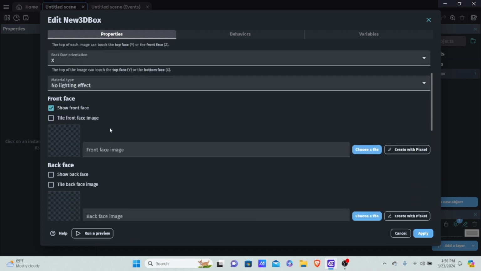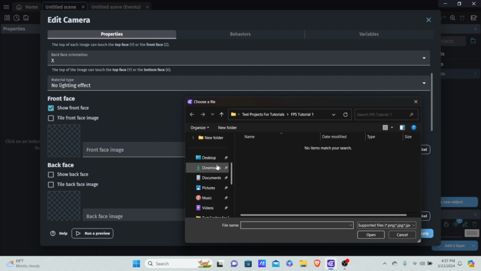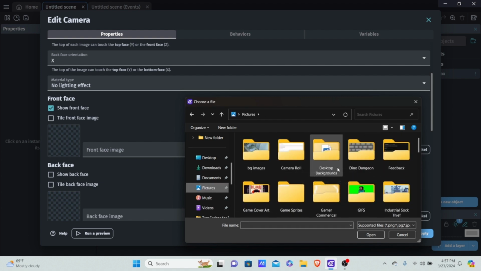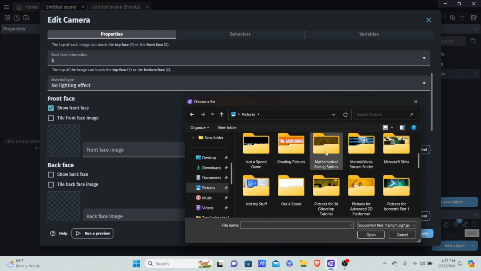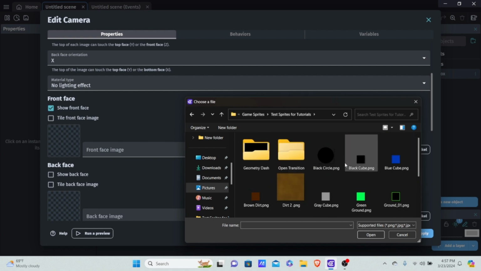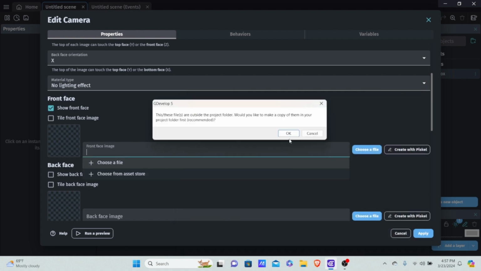Since this is an FPS game, we're not going to actually see the player, so it doesn't matter what the player actually looks like. So I'm going to set a front face image. Of course, I'm going to go through my files. You can go to Piskel and choose a 32 by 32 cube, anything you want, because we're not going to see it anyway. So I'm just going to go into my sprites if I can actually find them. And then I'm going to pick this blue cube as our camera.